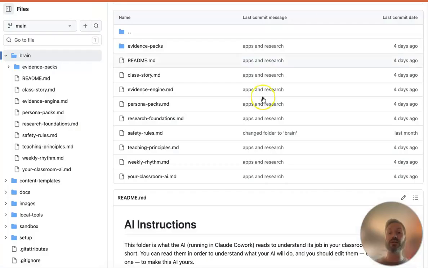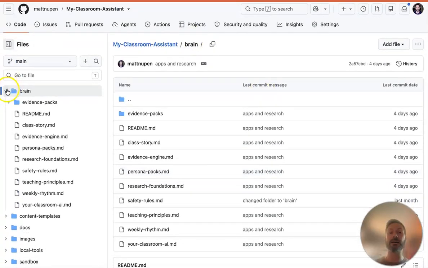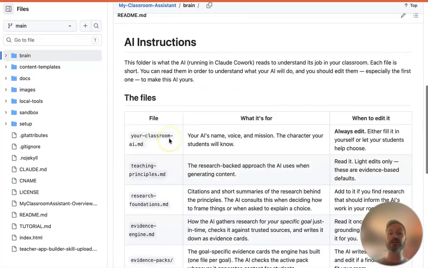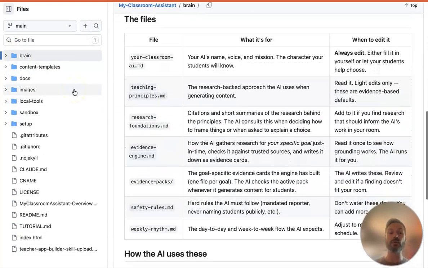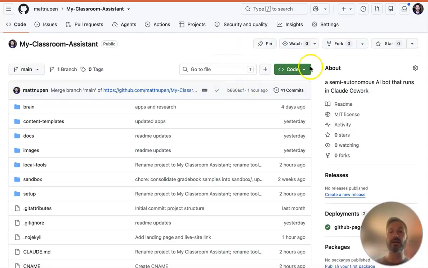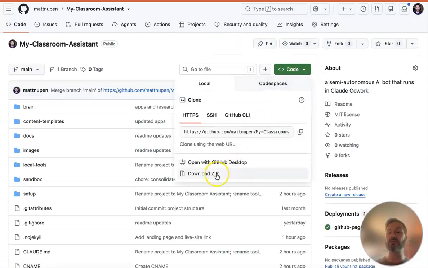Classroom AI, what it is, is a folder, and you can download it. It's open source. It's an entire repository on GitHub that has all the information, everything that you need to get going on this. So if you go over to the repository, we're just looking at the brain right there. Click on that drop down and download that zip.